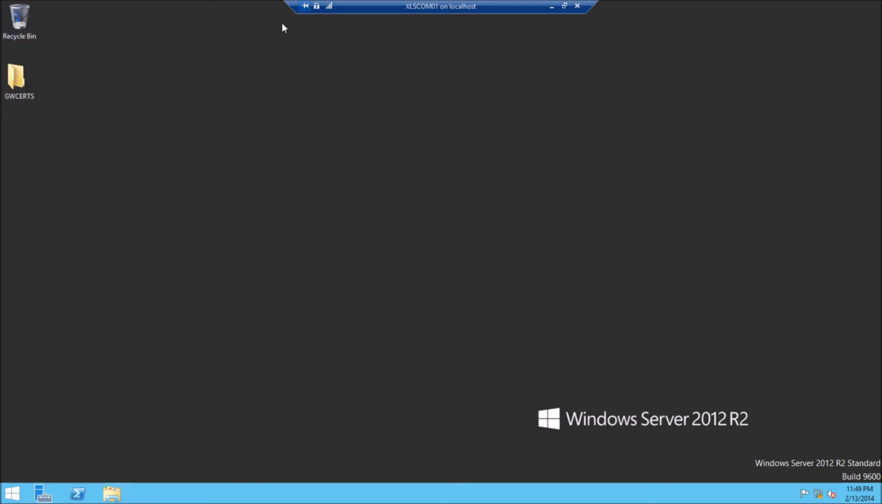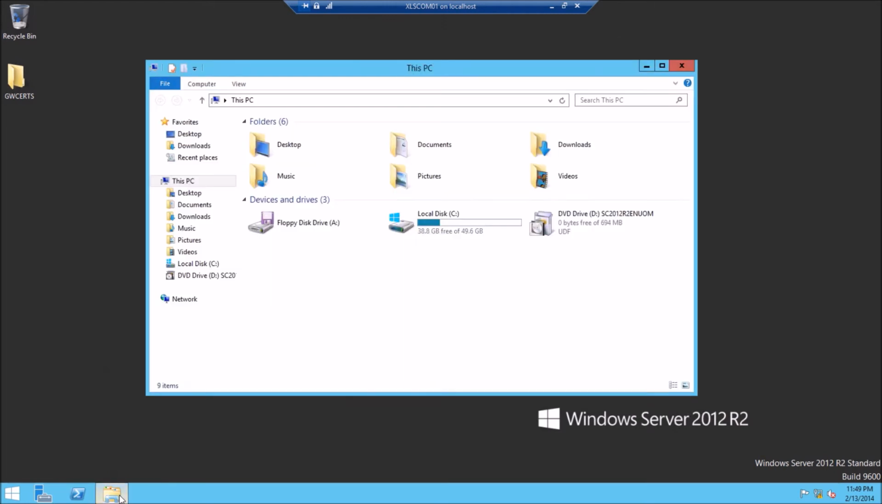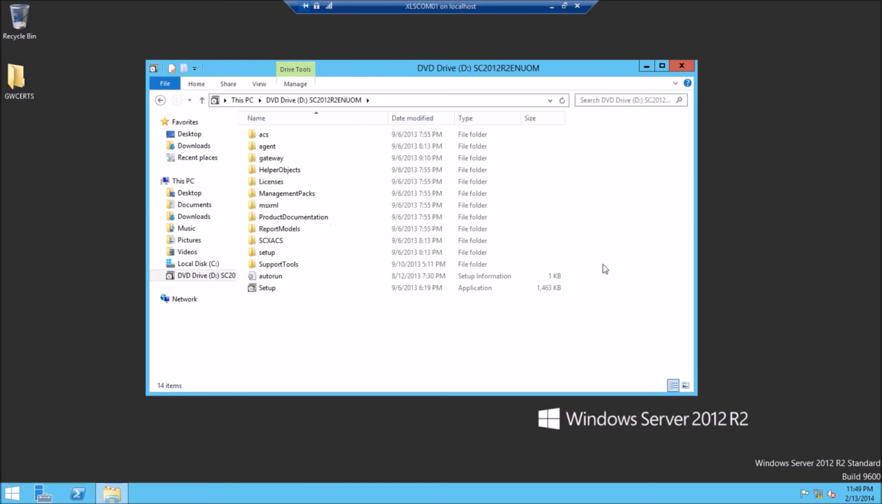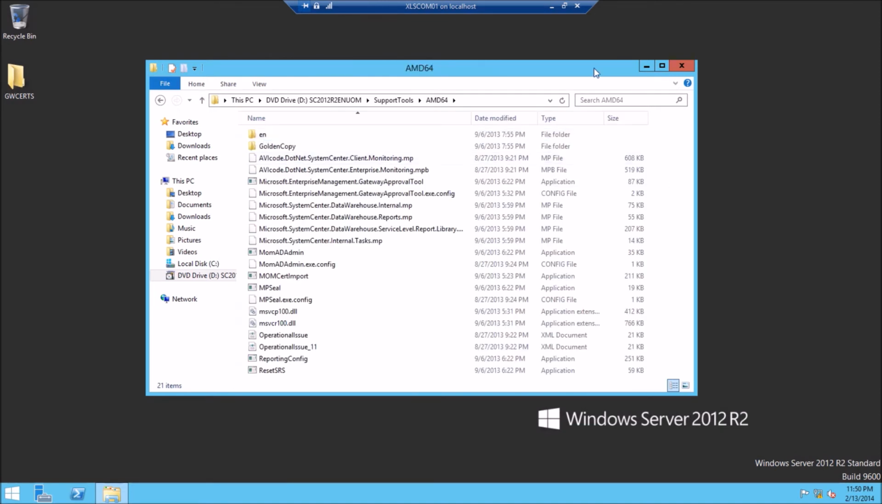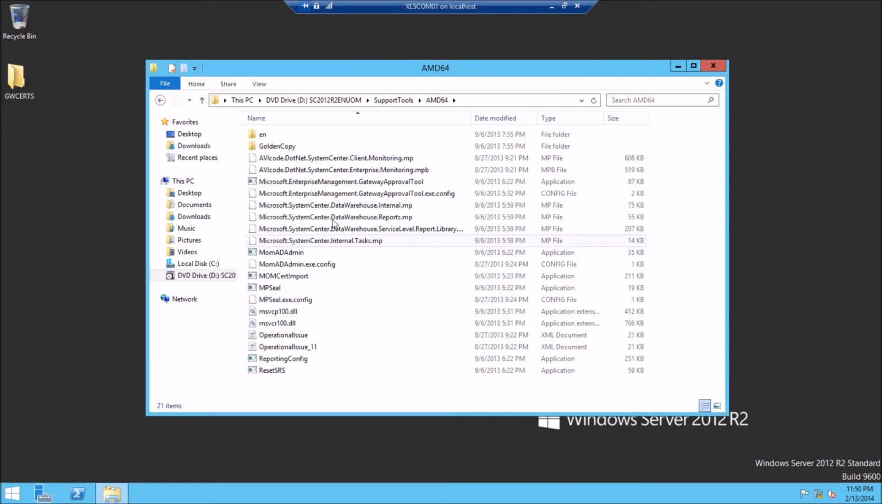For this, I want to go back to my management server, and we're going to start configuring it from here. So what we need to do is load the installation media. I have it mounted already. So open up the installation media, and once you're in here, we're going to look for the support tools folder, so double click on that. My architecture is 64-bit, so AMD64, and we're looking for a few different files, the first of which is the gateway approval tool and the gateway approval tool .exe.config.